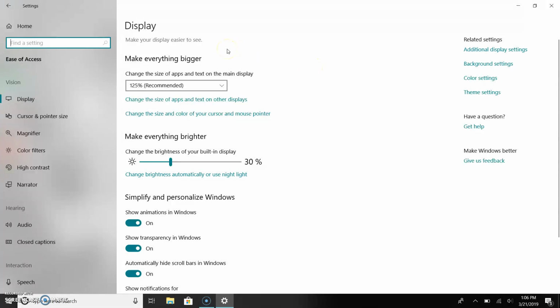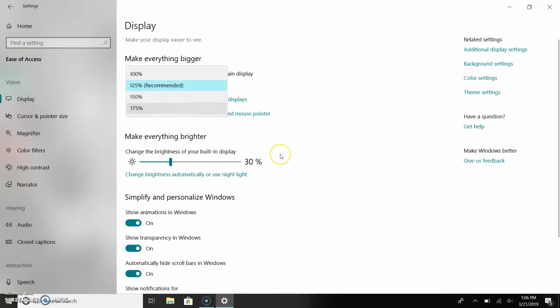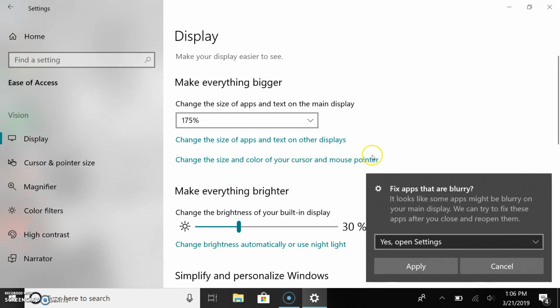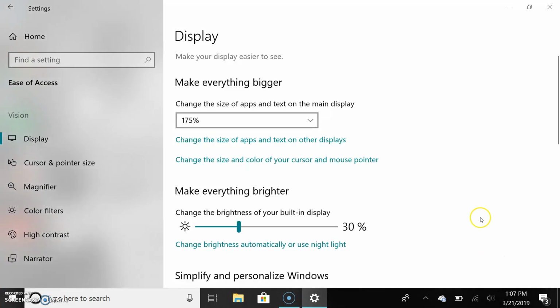And so right away you can see how this would be something that might be helpful for you, especially if eyesight is a problem. It's really easy to increase the size of your display. And this little box will pop up when that happens to just let you know if you zoom in on things and they're blurry, it can kind of fix that for you. But I'm just going to hit cancel.